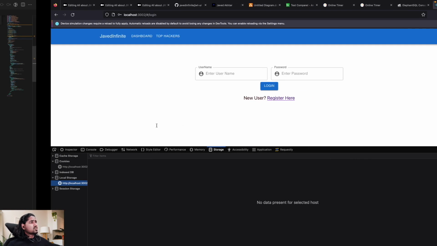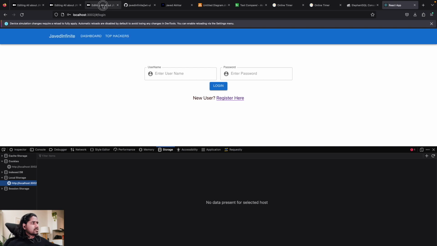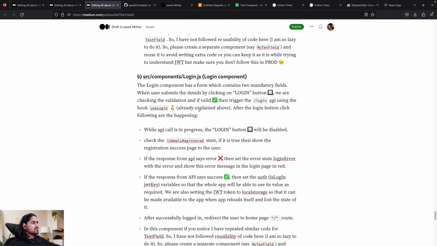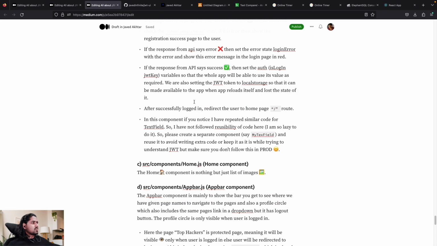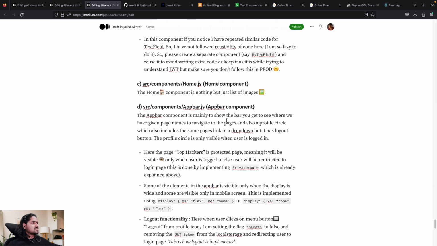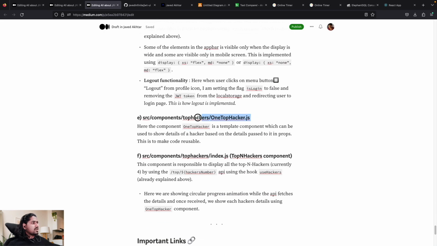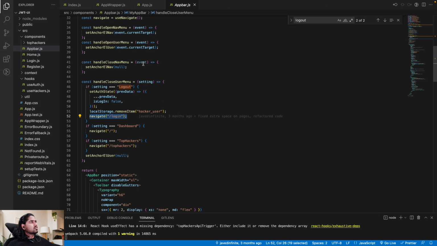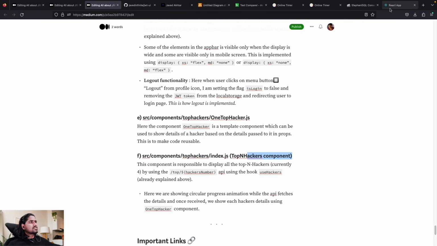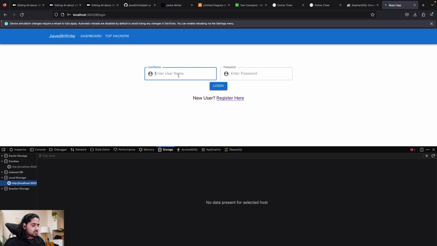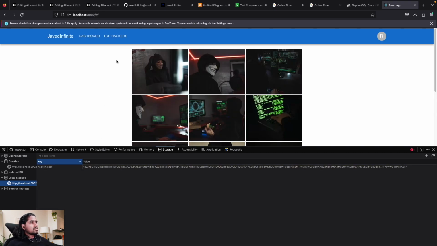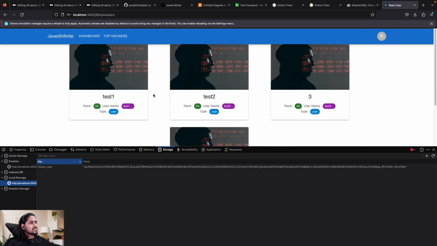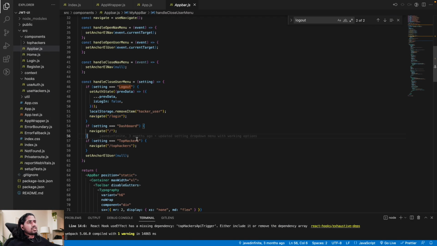Now let's try to understand what is remaining here. We understood login, we understood the home component, and the app bar component is already explained. One is top hackers. Let's quickly understand what this means. Top hackers will not be accessible right now, so let's try to log in. If I just log in, then it will be able to access it. See, this token got initialized and here we are able to access it.